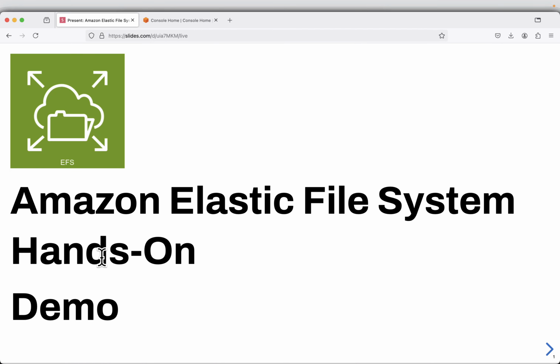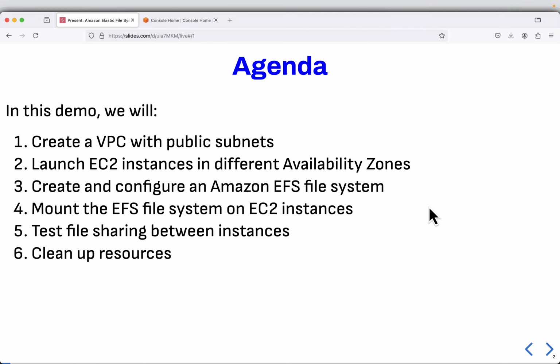Hello everyone and welcome to the hands-on demo on Amazon Elastic File System, Amazon EFS. So in this demo, we will create a VPC with public subnets. We will launch EC2 instances in different availability zones. There will be two availability zones, and there will be one public subnet in each availability zone, and there will be one EC2 instance in both these two public subnets.